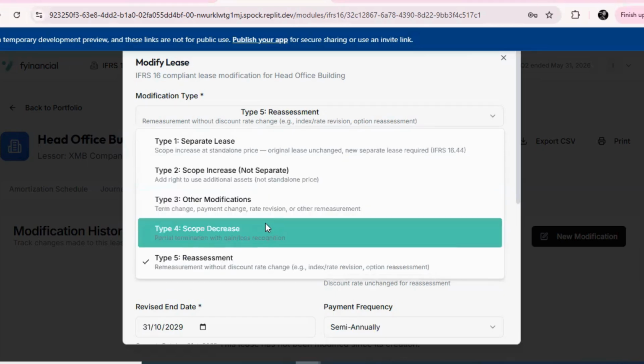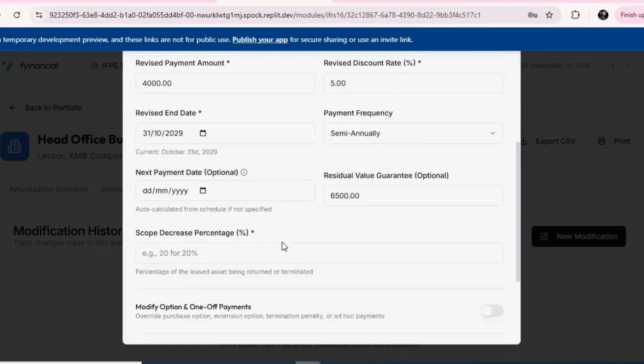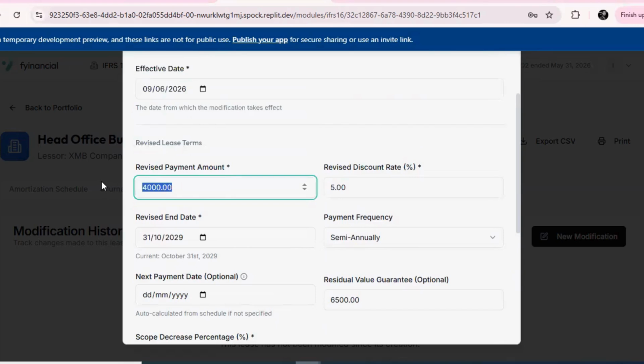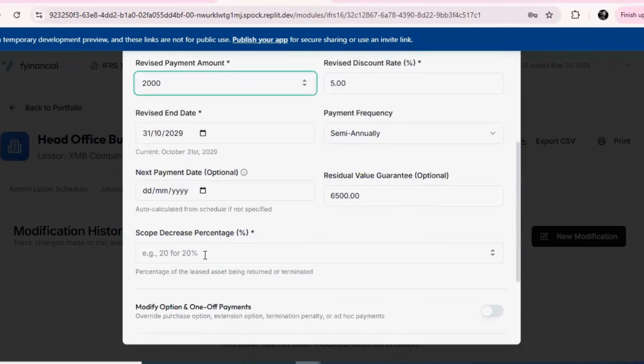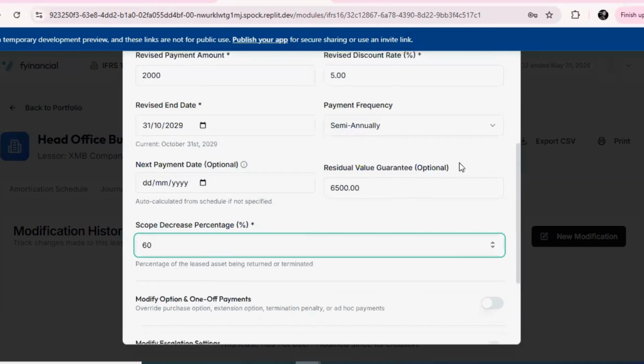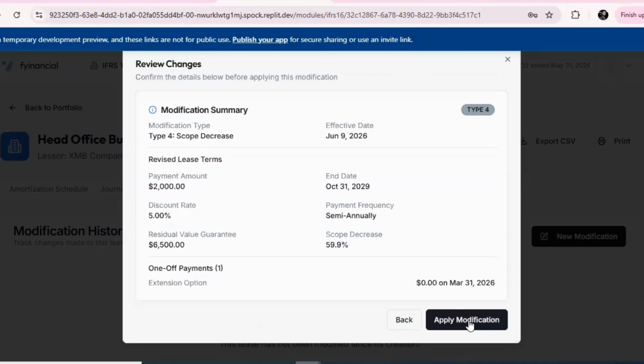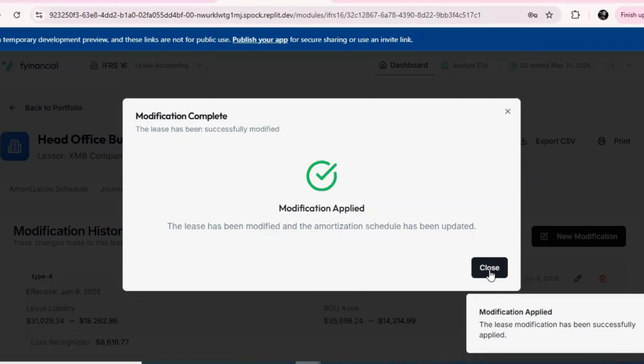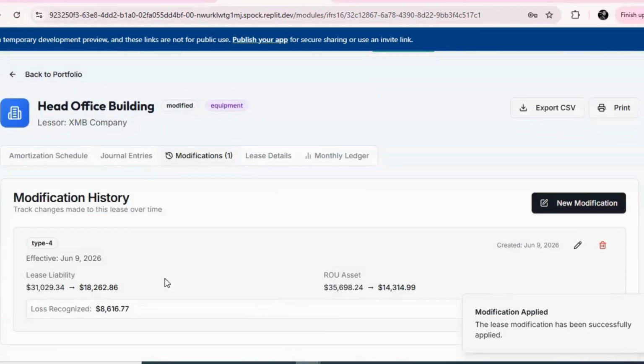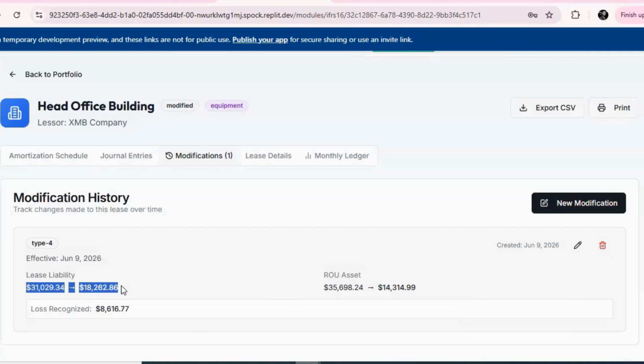So let's say we now have a scope decrease modification, and the rental decreases from 4,000 to 2,000, and let's say the percentage of scope decrease is 60%. If you apply these changes and apply the modification, we can see that the modification has been applied. It says that the lease liability has been reduced from 31,000 to 18,000, and the right of use asset has been reduced from 35,000 to 14,000, right?